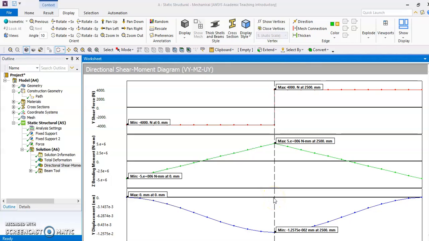Again, you can check the displacement in mm. It is minimum at 2500 mm where we are applying a point load. So this is the shear force and bending moment diagram for this simply supported beam with a point load of 8 kilonewton, which is acting at the center, that is at 2.5 meter.